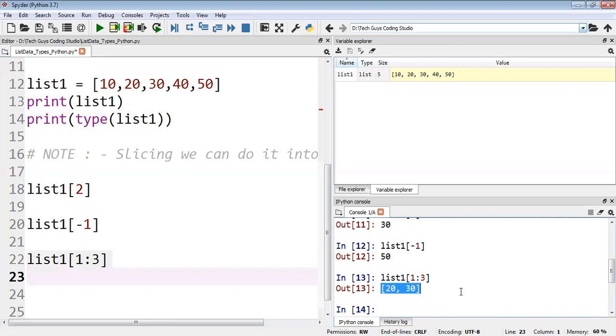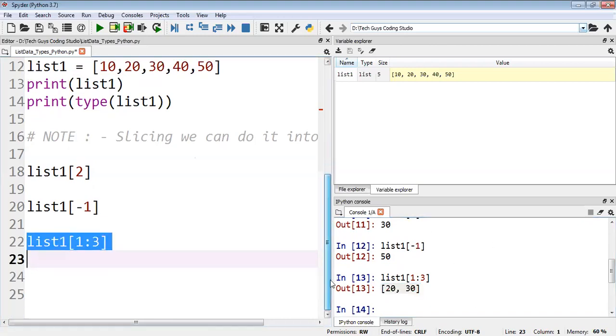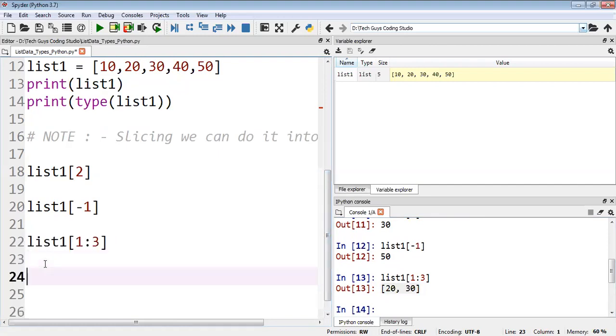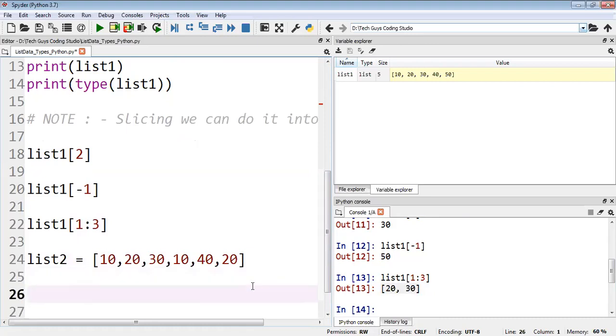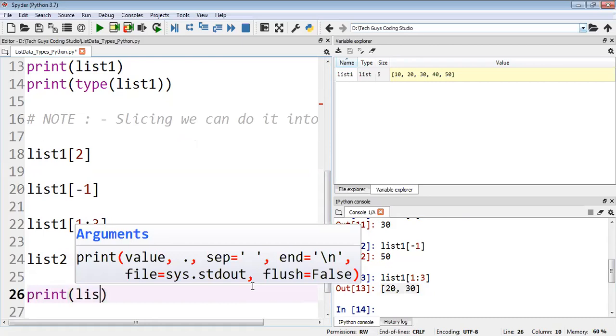Then one more thing we want to see, can we add duplicate elements in the list? Yes, of course we can add duplicate elements in the list. So for example, I will take another list, list 2. Then I will add some elements in the list like 10, 20, 20, just to check, like 10, 40, then I will take 20. Here we can see duplicate elements are there in the list. So now what I will do here, I want to print list 2.